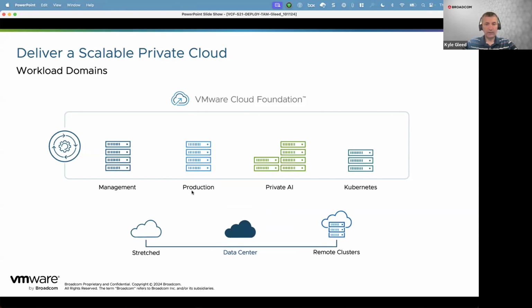So you basically take your data center. It's a pool of capacity. You carve out capacity by creating these workload domains. And then on these workload domains, you run your workloads. And those workloads can be everything from traditional VMs to containers to private AI to databases to whatever services you want to run.